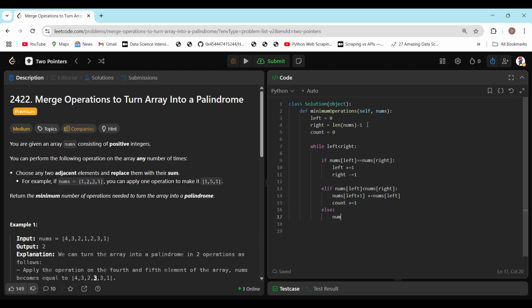Otherwise we are going to merge right minus 1 with right. Okay, and we will also increment the count, and finally we are going to return the count. Okay, and let's see whether we are able to submit or not.